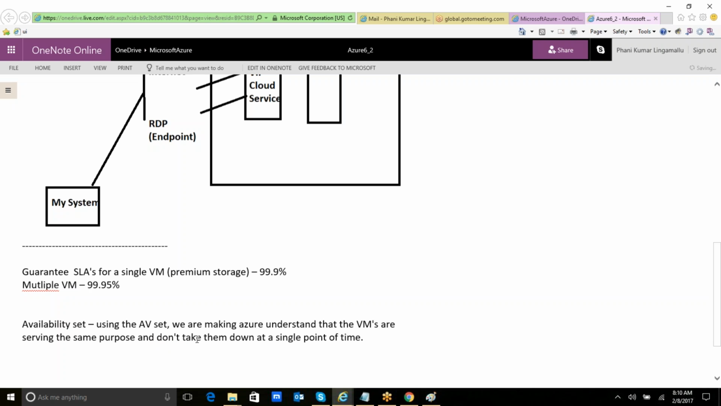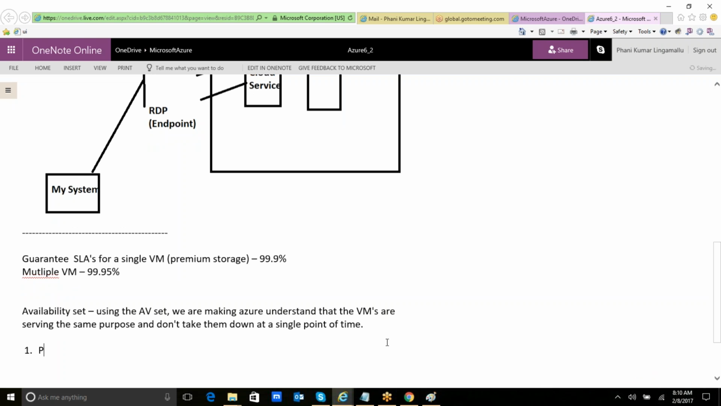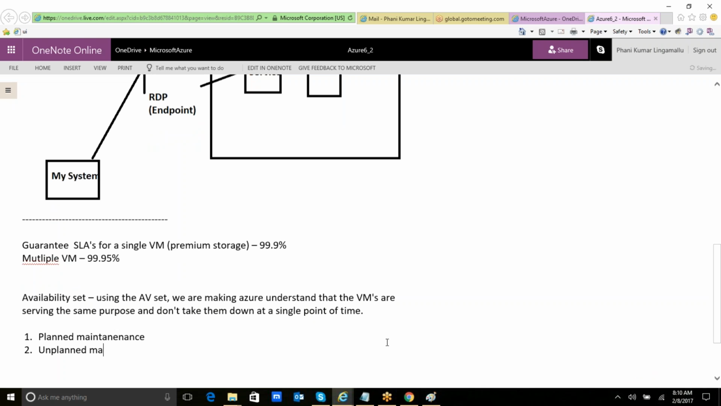Okay, how do we set this up? This is the additional option we configure under additional options. This availability set can only be created at the build of the system. You cannot do it at a later time. So when you're trying to build a machine, you need to choose the availability set. So what are the different things in the availability set? There are two options: one is planned maintenance, the second one is unplanned maintenance. When Azure is doing planned maintenance, how do you want to handle that? When Azure is doing unplanned maintenance, how do you want to handle that? Okay, let's see.